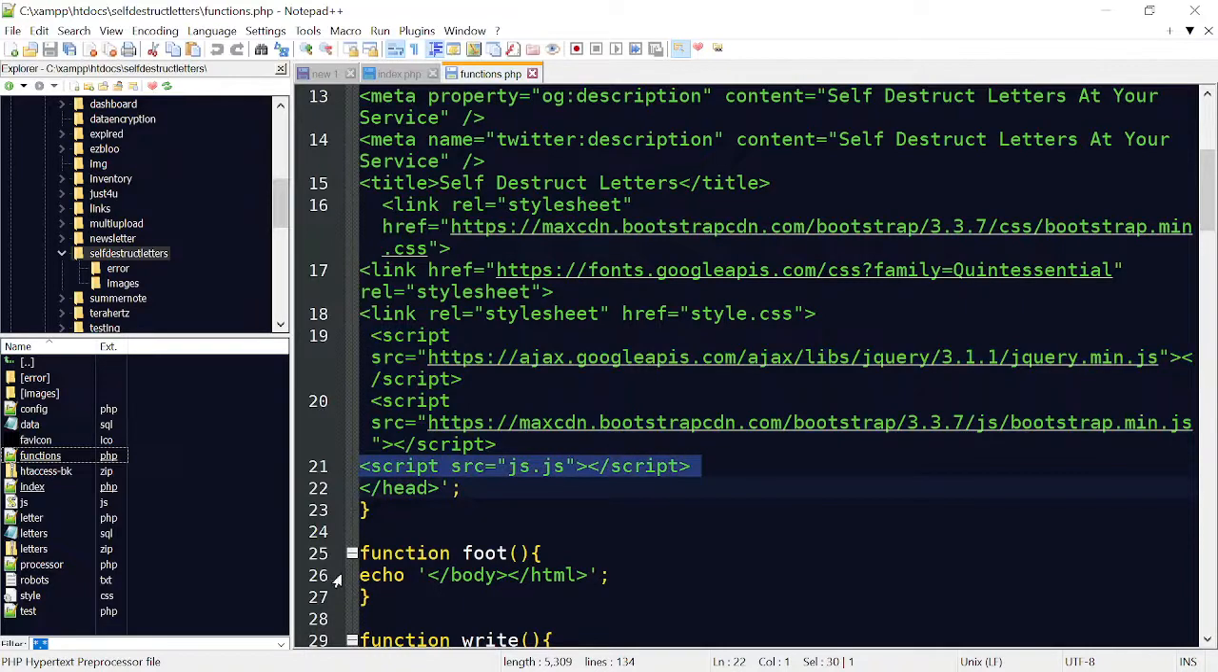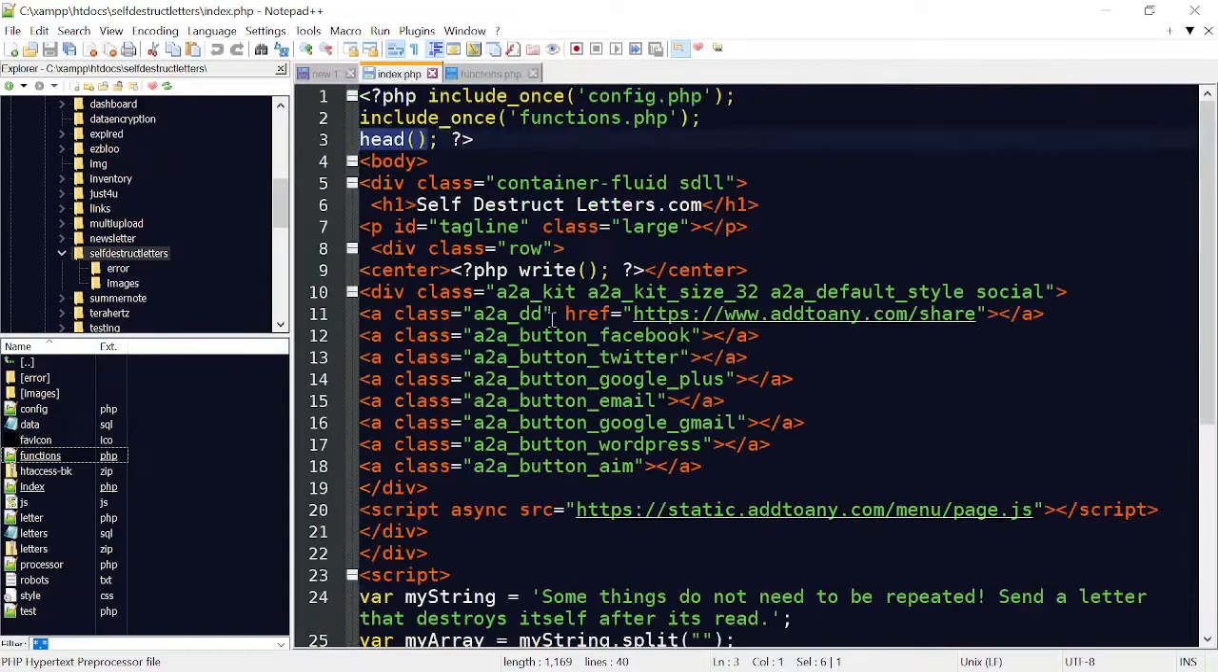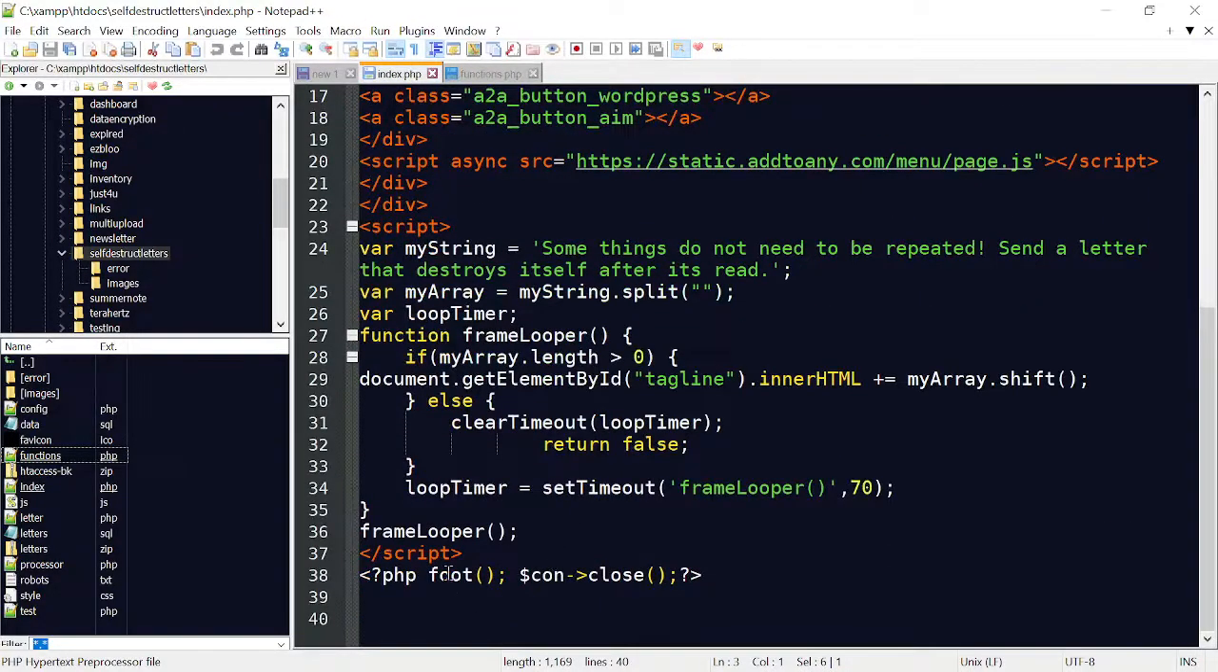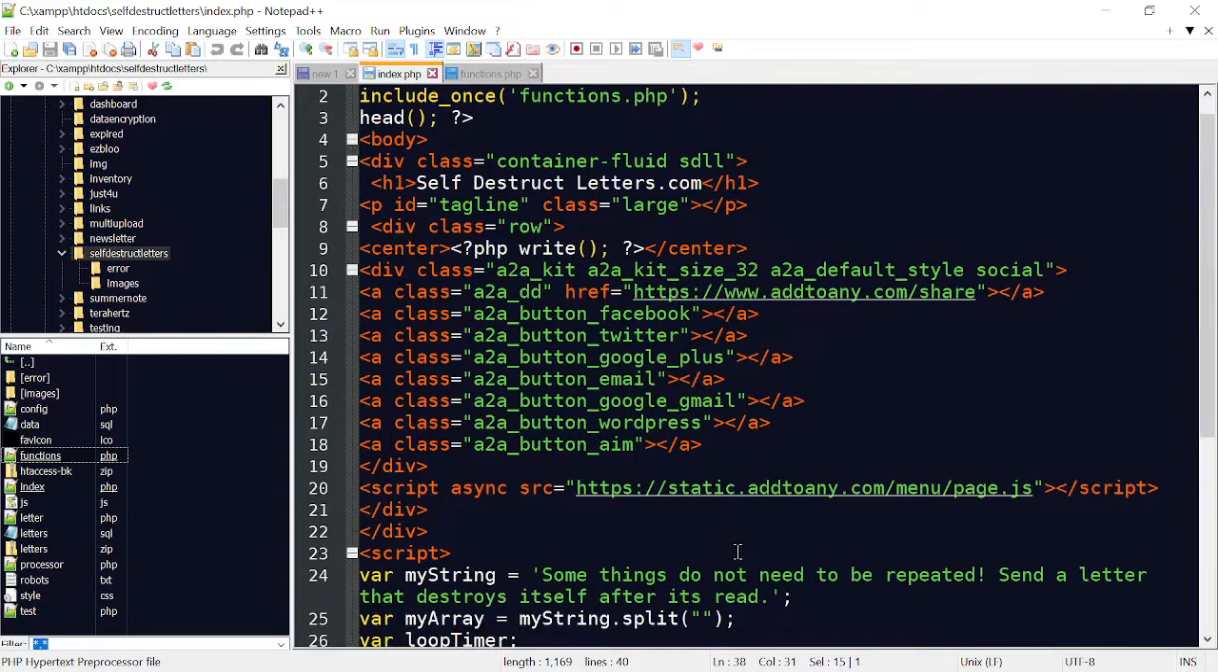All right, and then if you notice down here, here's the foot function that just closes out the body tag and HTML. And as you scroll down to the bottom here, you can see that's there. And then finally, we close the connection to the database. Okay, so let's go down and see what's going on here.